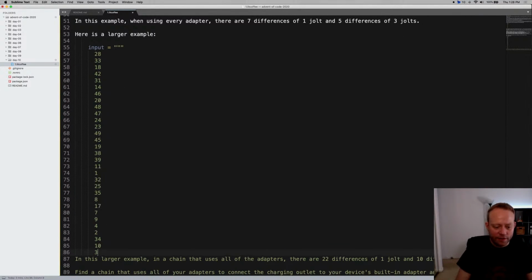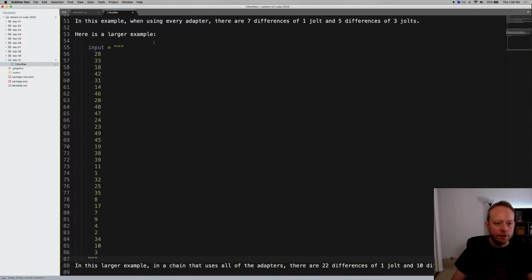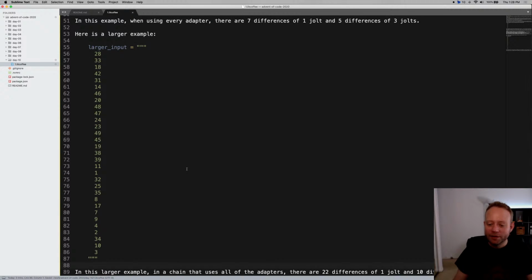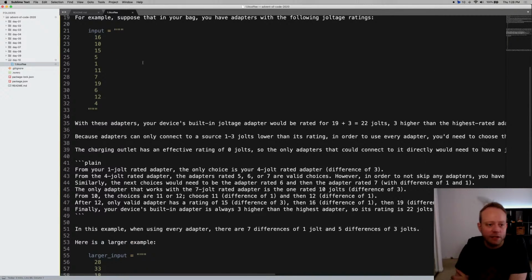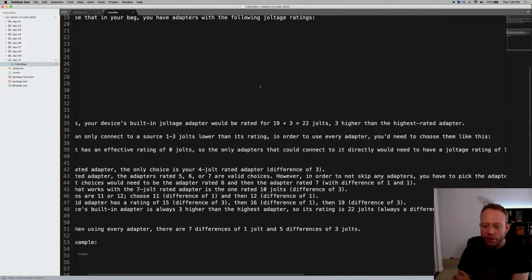So they give us 2 inputs. Of course, I've already called this input, and let's call this the larger input. So in this larger example, okay. Let's look at the first example first, because it's smaller and probably easier to deal with.